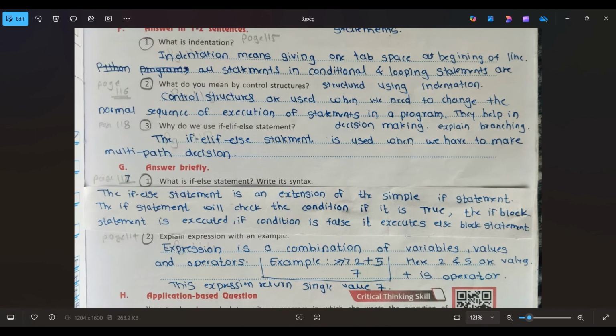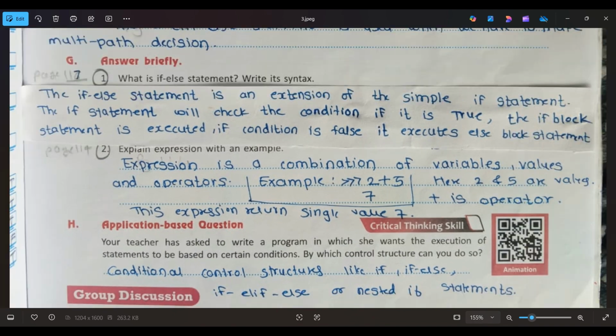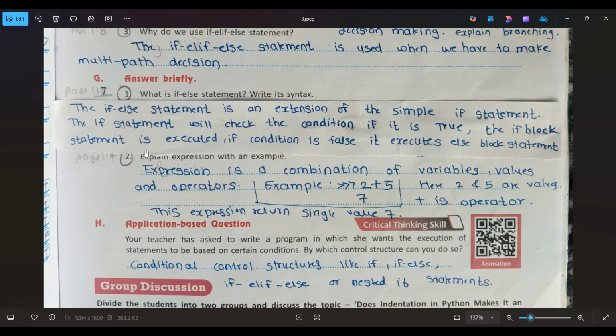The next question is the second question from G. Explain expression with an example. Okay, so what do you mean by expression? Expression is a combination of variables, values, and operators. For example, 2 plus 5, answer is 7. So this is the expression. Here 2 and 5 are values, plus is the operator, and this expression returns a single value 7.